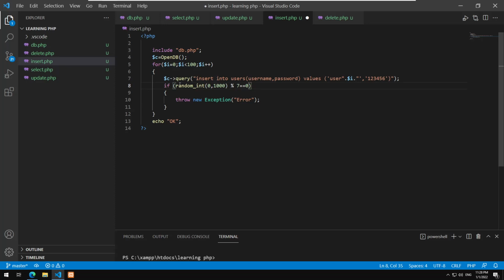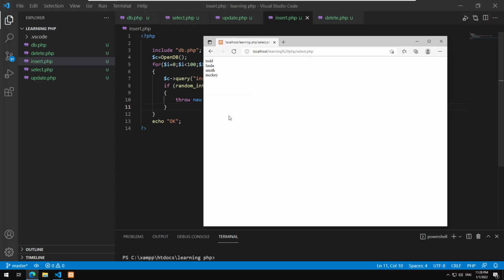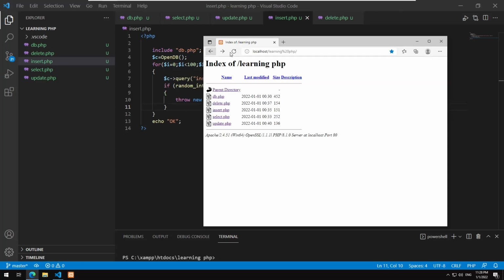Okay, so basically the program will generate a random number, and if this random number is divisible by 7, I will throw an exception. So I'm not sure how many records will be inserted into the database, and then I will get this error. But basically what's going to happen is that you won't get 100 rows inserted. So let's demonstrate that.